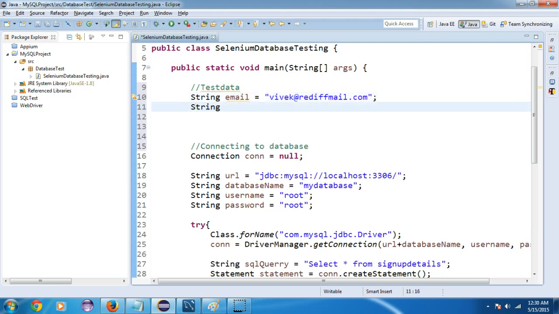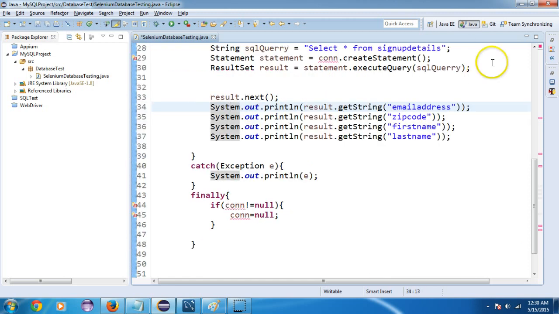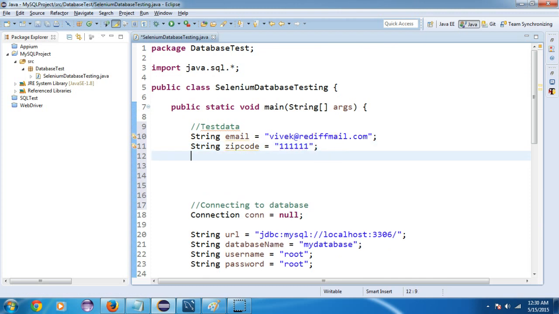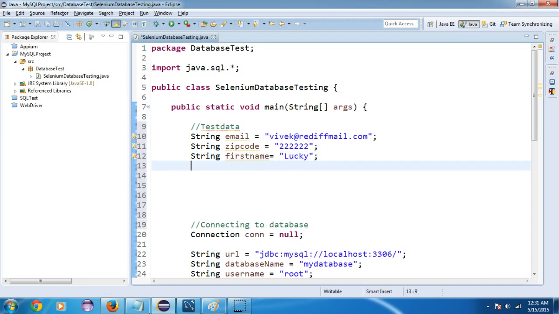Let's make another string for zip code, sorry, and give the zip code some default value, that is 111111. Or let's say 222222 because we already have one. And string first name, let's say Lucky, and the string last name as Singh.